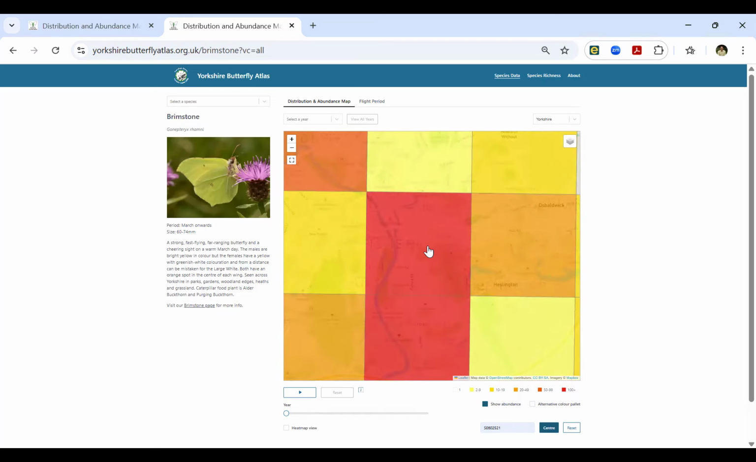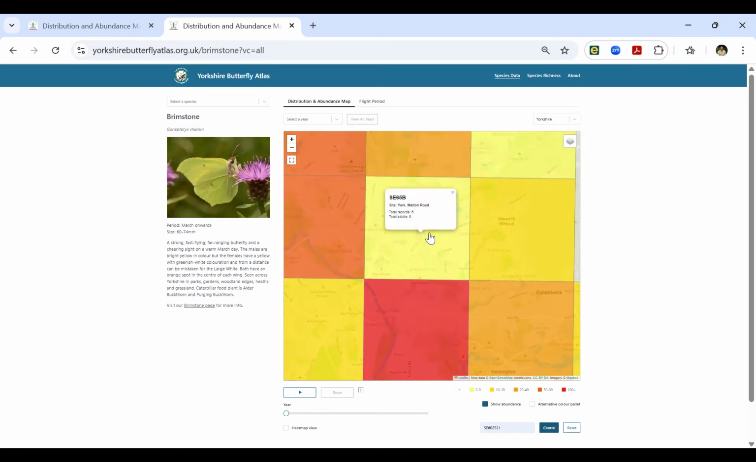You can see the center of York here. So you'll notice the scale on this at the bottom here shown for the number of records of, in this case, the brimstone over the time period of the database that we have, 2000 to the present day. So a red square is showing that more than 100 records of brimstone have been made over that time period. If I left click on that box here, you can see the grid reference for the box, the site name. 191 records of brimstone have been made in that 1 kilometre square, and that amounts to a total of 422 adults.